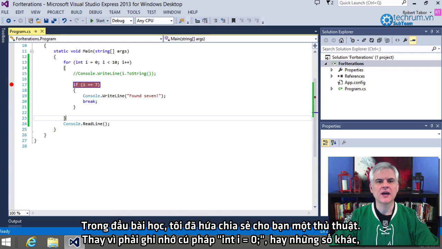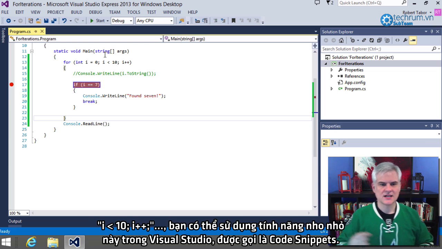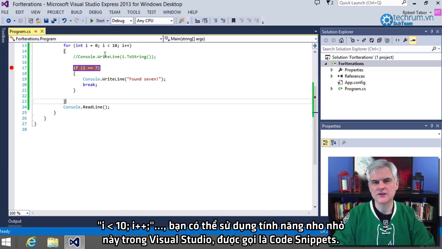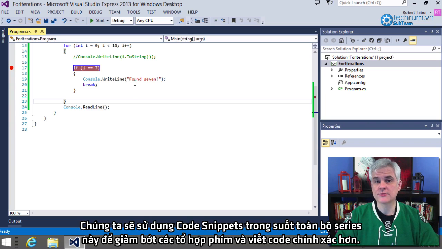Great. Okay, now I promised you a little cheat at the very beginning of the lesson. So instead of having to memorize this syntax for int i equals 0 or whatever the number is, i less than 10, i plus plus, and so on, you can use this little feature of Visual Studio called code snippets. We're going to use code snippets throughout this entire series to save keystrokes and to write code more accurately.